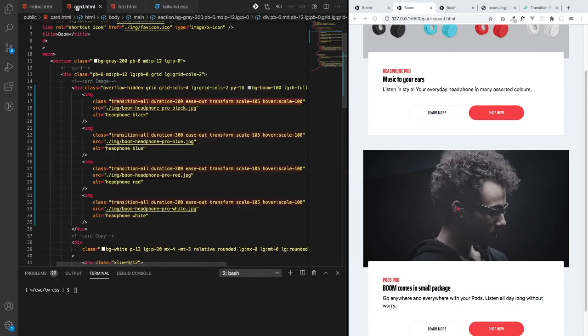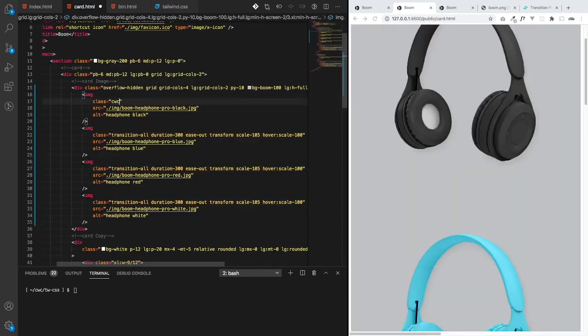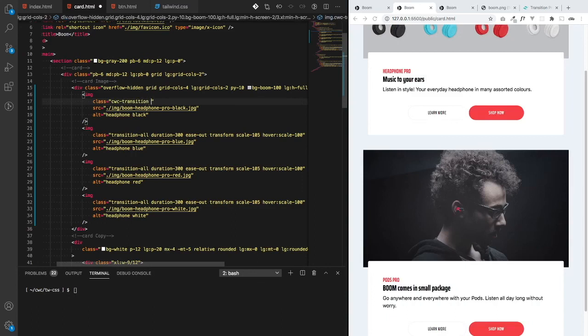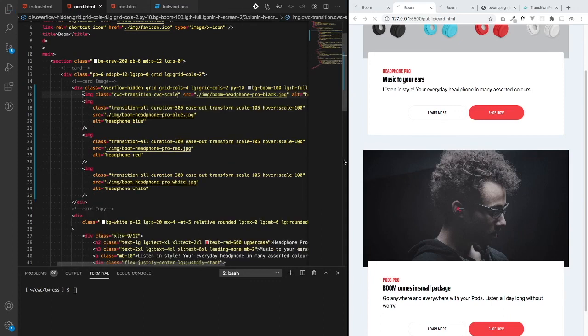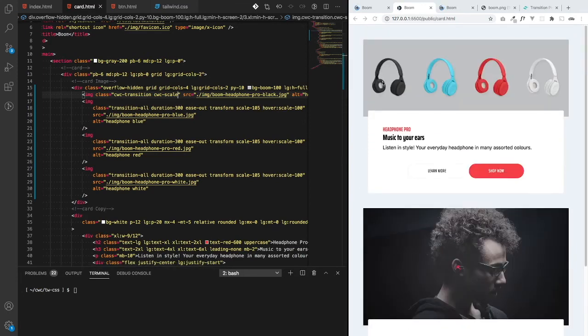And let's jump back to our card. Now, I'm going to delete this, remove all of this, and do cwc dot transition and cwc scale. Now, these aren't popping up in our autocomplete because these classes are just a part of our source CSS. It's not being built out of the Tailwind config. So let me save that. And let's check the black headphone here, if everything is working correctly. It should be working. Yeah, it's working.